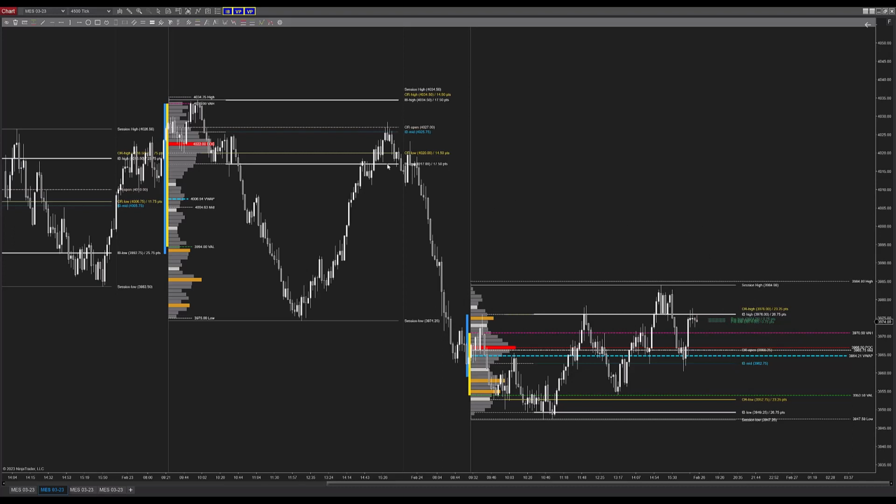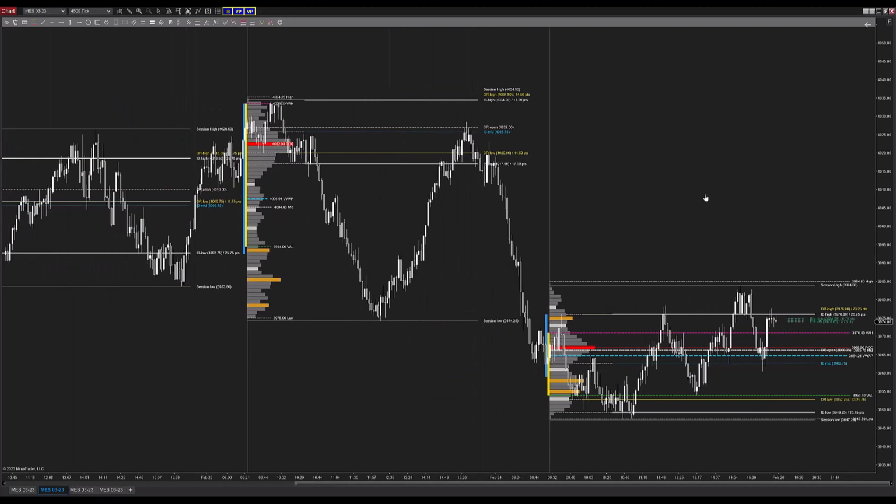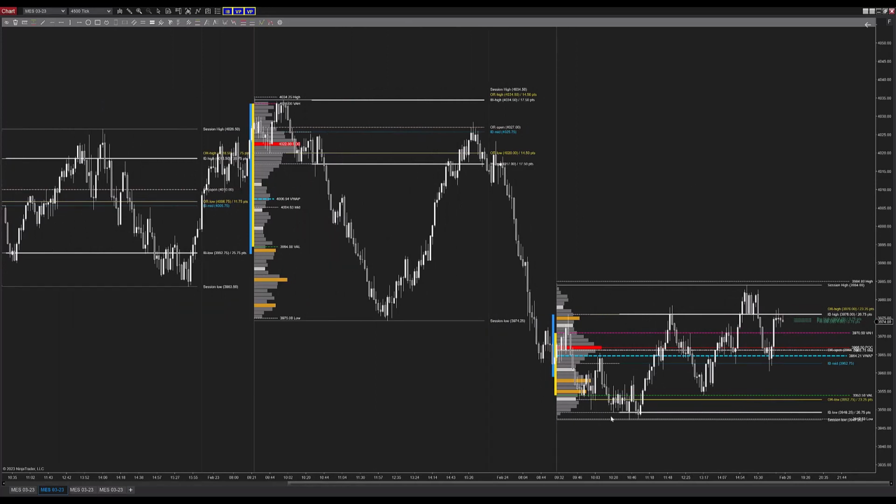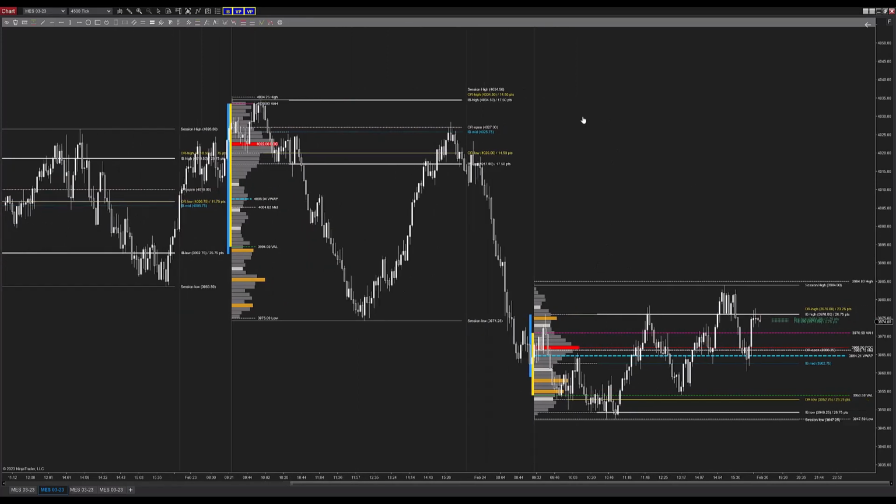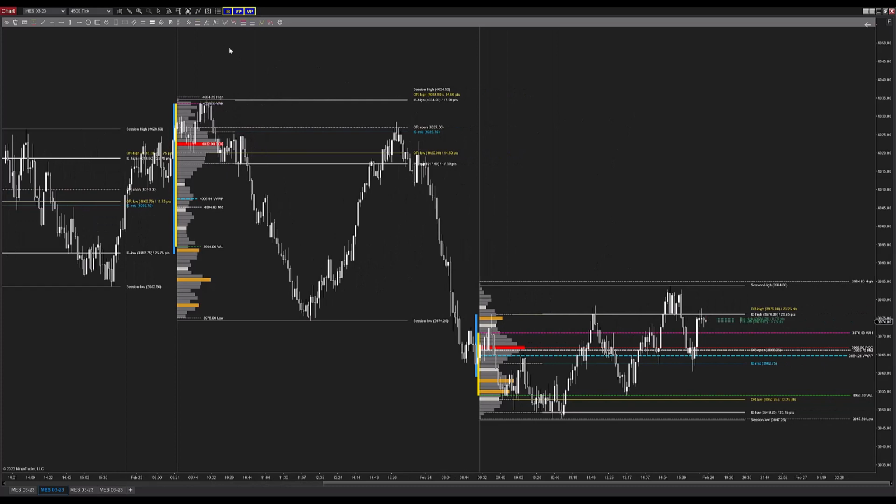Now, I'm going to work off of this 4,500 tick chart of the micro ES, just working off of the March contract here, and I've got the full ETH session up here. So let's just start working slowly through the features.